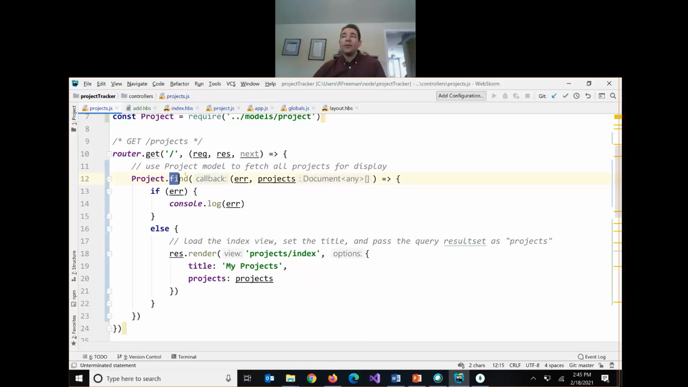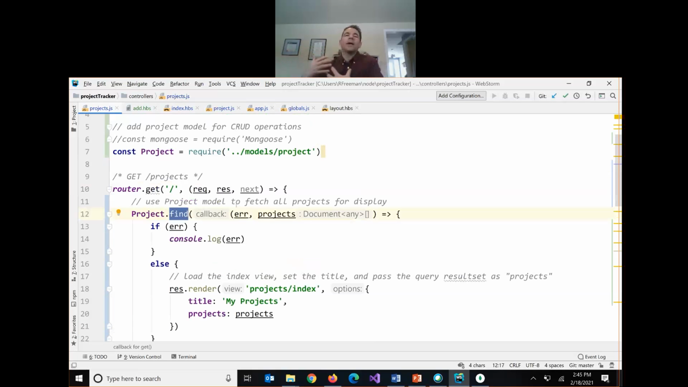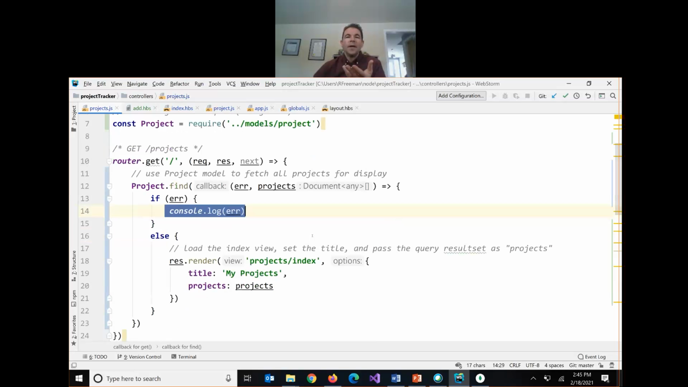So we're going to use our model to run a find command. There's no parameter, so this is going to get all the documents in the projects collection. It will give us back an error or a list of documents. If we get an error, we're just going to display it in the console. If there's no errors, we're going to load the project's index view, give it a title, and pass along the data so that the view can render it.